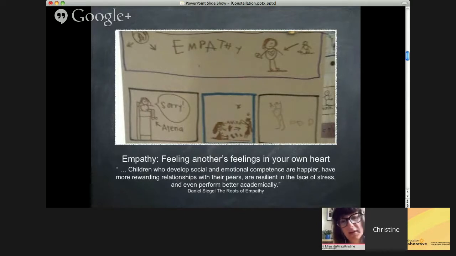And so we found this great quote from The Roots of Empathy that said, "Children who develop social and emotional competence are happier, have more rewarding relationships with their peers, are resilient in the face of stress, and perform even better academically."